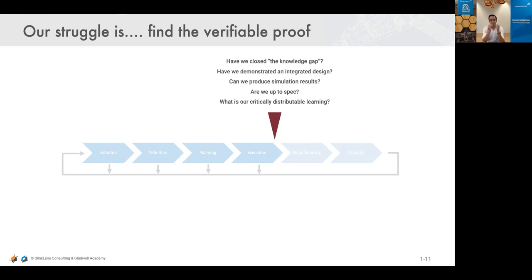So essentially, our struggle is to find verifiable proof, which means what can we create in order to know that we're on the right track, in order to know that we can integrate one product to the other product, or one submodule to the other submodules, to figure out whether it works together, and therefore limit the integration risk that we might have if we postpone it and integrate our subproducts, the components maybe, to a very late moment in time. So we would like to figure out whether we can demonstrate an integrated product early on.